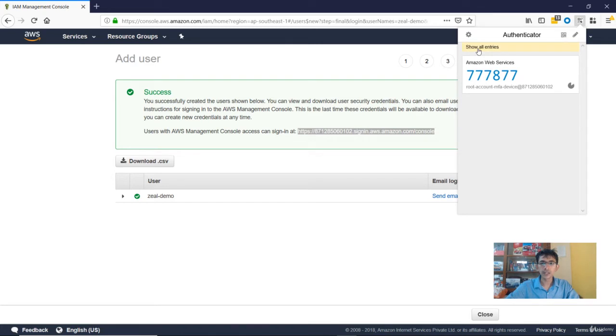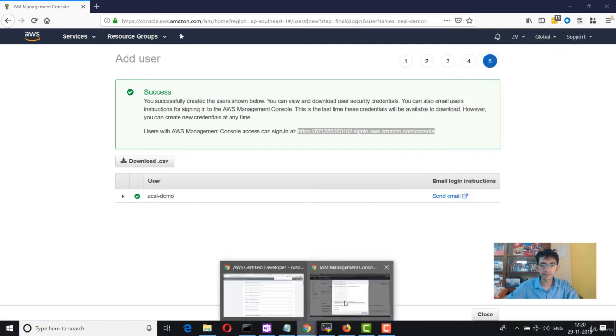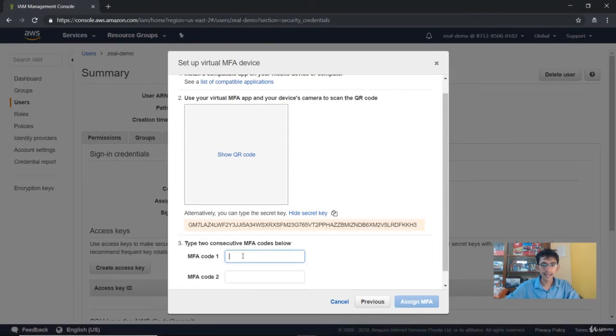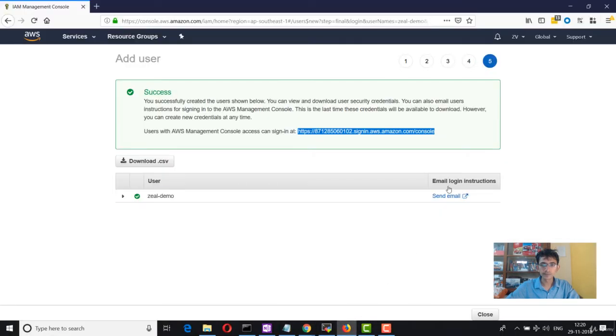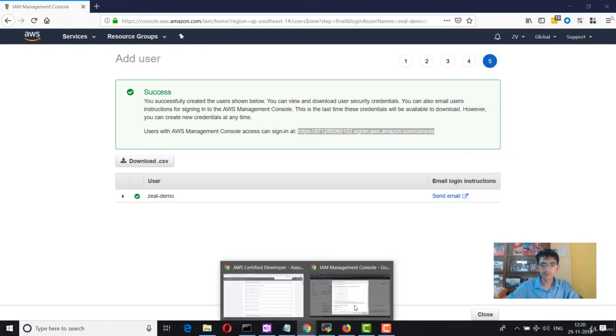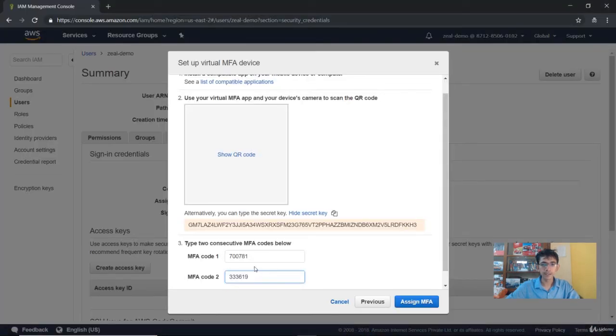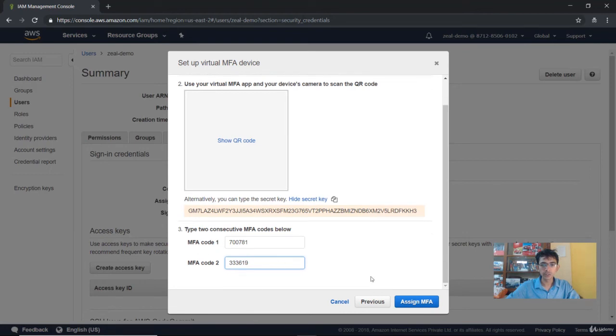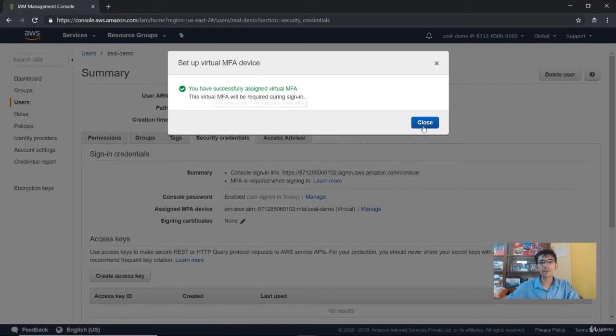So now if you click on show all entries, it will basically give you the code. Let's copy the first one and I'll paste it here. Now again, you need the second code as well. So I'll open it up once again. I'll copy the second code and I'll paste it here. Once you enter both the MFA codes, do an assign MFA, and your MFA has been assigned to your user.